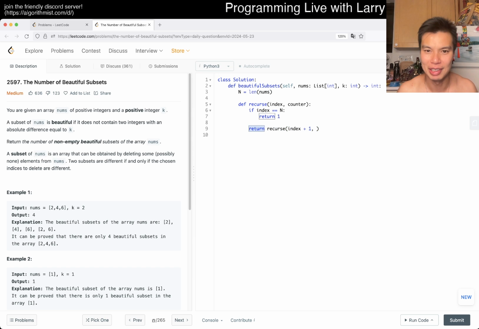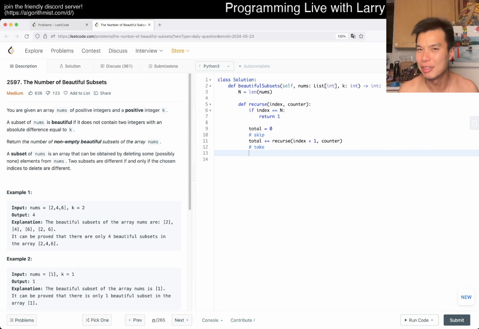I guess we shouldn't do it this way. Total is equal to recurse plus 1 counter, or maybe return is equal to, you know, do this. Right, so this is the skip, right? So skip and tick, and if you see where I'm going, it's very similar to counter of num sub index equals 1, and then we subtract it as well.